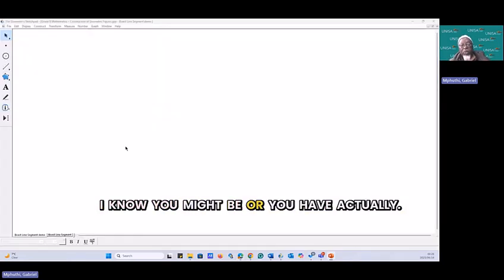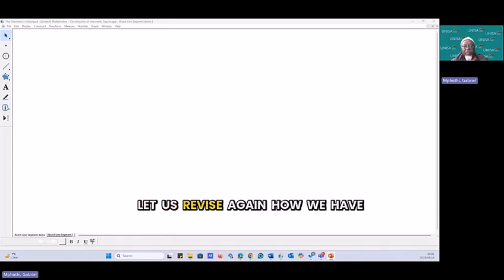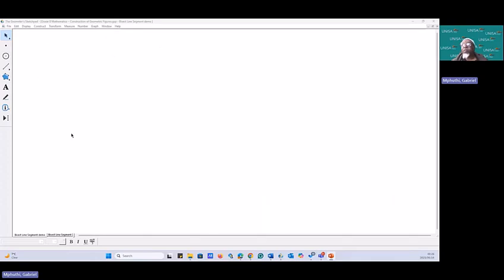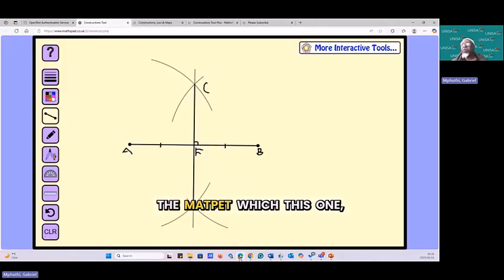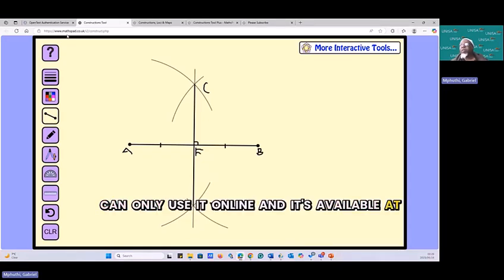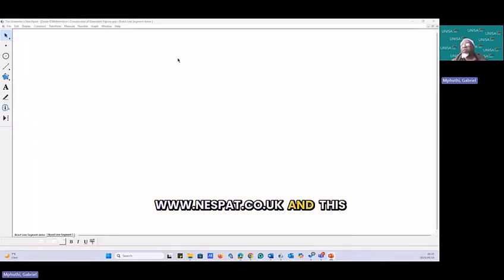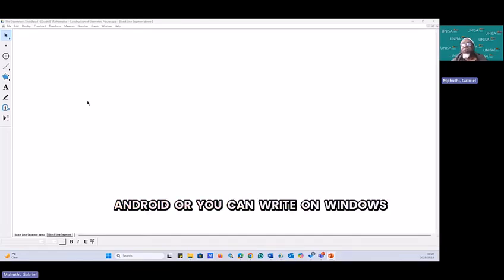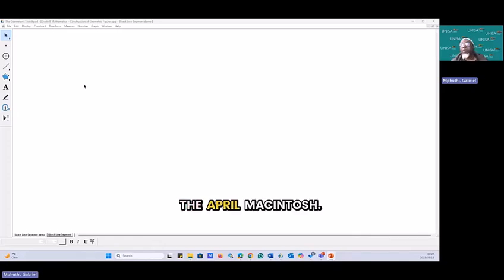Let us revise again how we have actually done that. So we need to draw a line segment XY with our straight edge. This time I'm now using Geometry Sketchpad to construct this. Geometry Sketchpad works differently from the MathPad. The MathPad is only online, and this free version is available at www.mathpad.co.uk. And Geometry Sketchpad is also available, but you need to download it and run it on your smartphone, Android, or on Windows or even Apple Macintosh. Okay, without further waste of time, let us just continue with this.